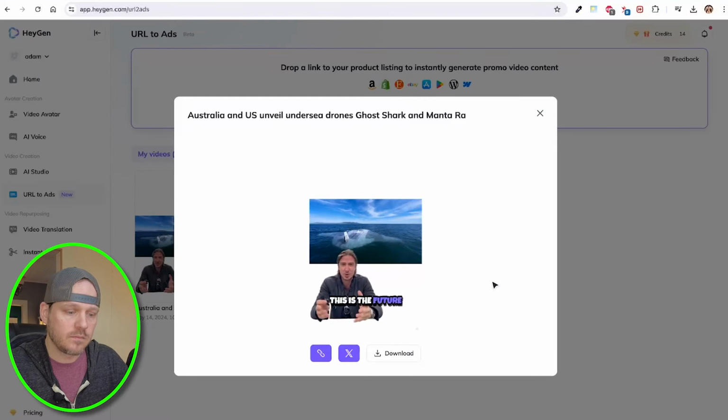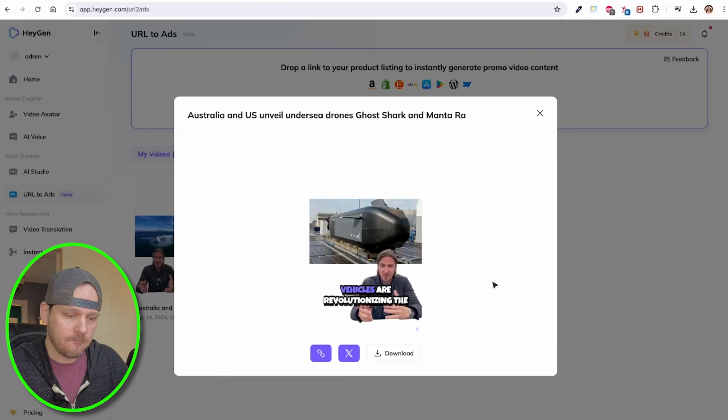This is the future of undersea warfare. Ghost Shark and Manta Ray. These cutting-edge uncrewed underwater vehicles are revolutionizing the way we navigate the depths.